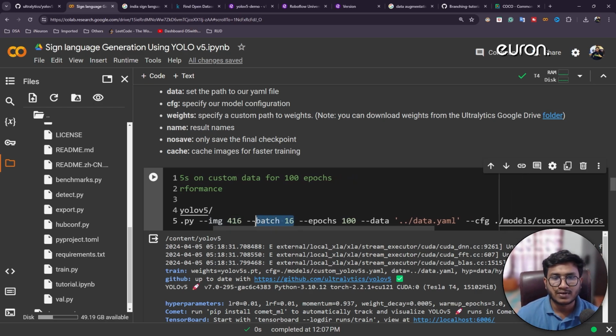Batch size you can mention. I have given 16 because I'm using free Colab. If you have a good configuration machine, you can increase this batch size. Number of epochs, as of now I only want to train 100 epochs, but 100 epochs is not enough for the training. Make sure you train at least 500 epochs just to get some good output. But just to show you, in this video I'm training 100 epochs.